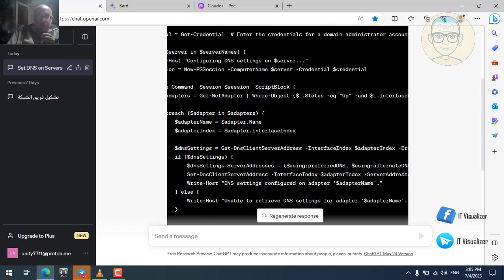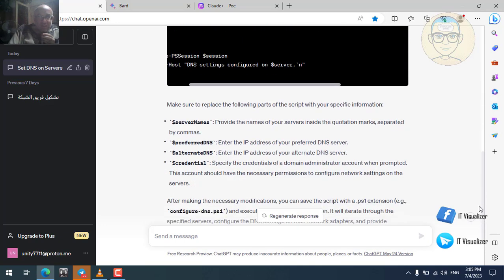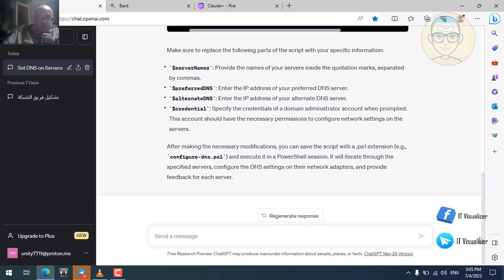Search for adapter name in adapters, but here I think also this will be a problem because of searching for adapters by interface index. I think we need to have a more detailed script to tell him to choose what network adapter to put the DNS setting on. So this is another script.